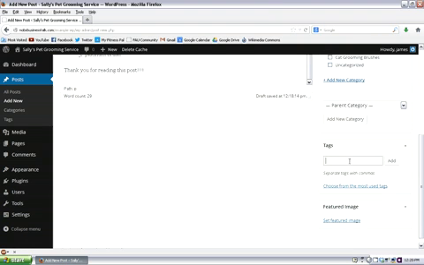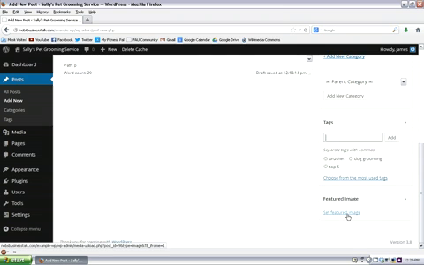So for this post, I'm just going to put brushes as my tag, and I'm also going to put dog grooming. And you can just click add, or if you want, just hit the enter key and it will automatically add it. So if I hit top 5 and then I go enter, it automatically puts it in as a tag. There's also a section for featured images.